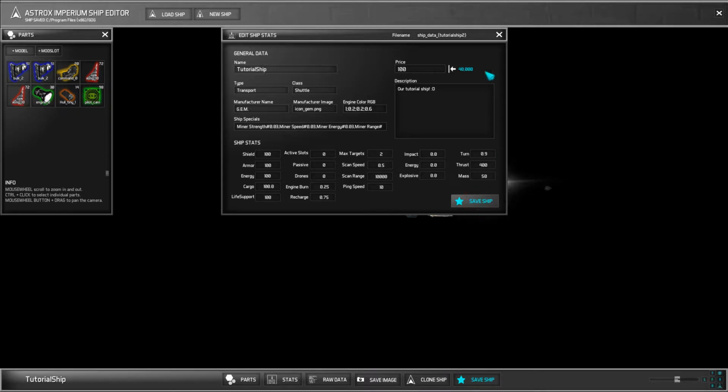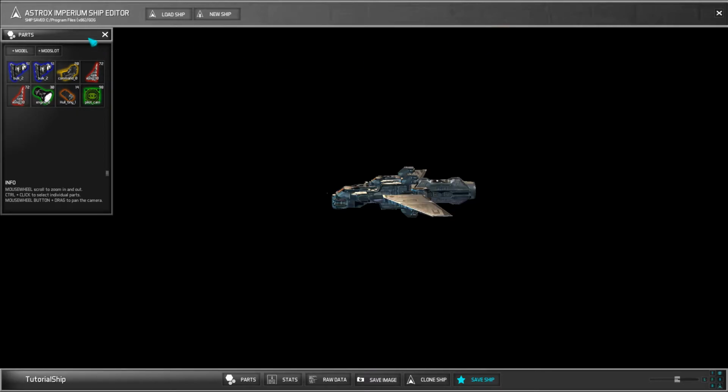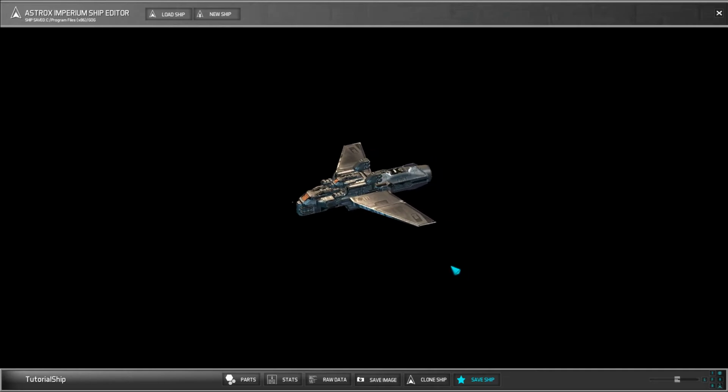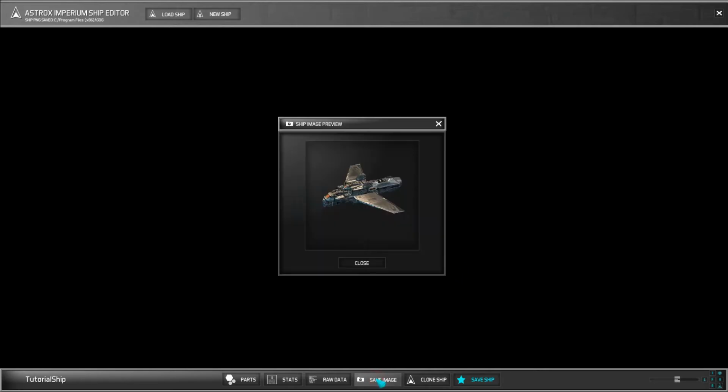So I'm going to save my ship, close these windows, and the last thing you want to do is get it ready for a picture. So I'm going to just hold my right mouse button and drag it around so I can position it. Hold your middle mouse button to move it into the center, and then at the bottom here click Save Image. So that's relatively center. I'll just keep it for the moment.